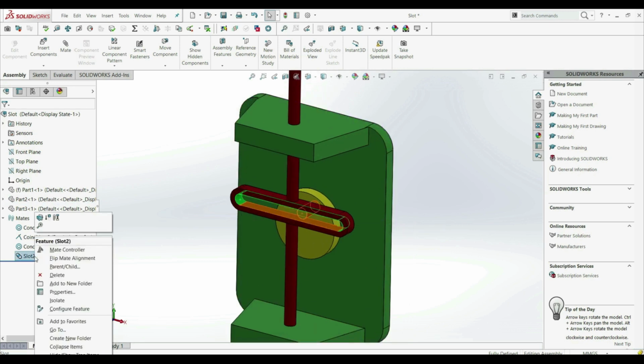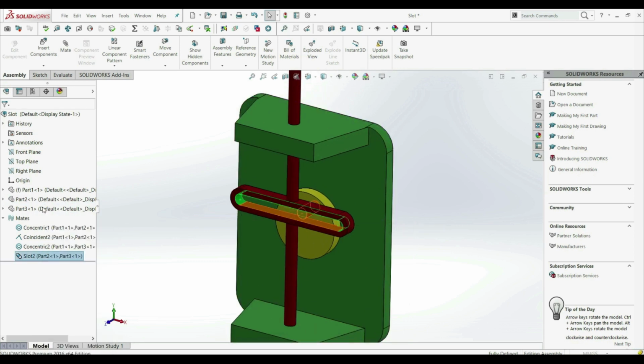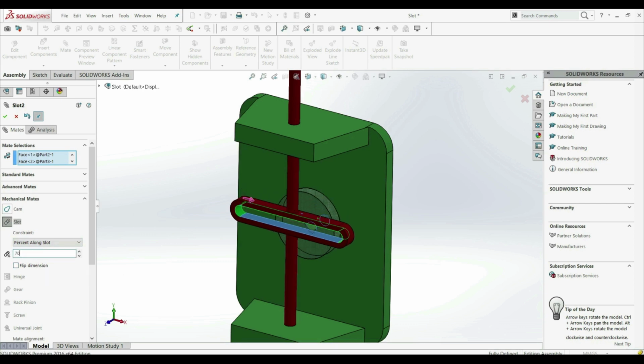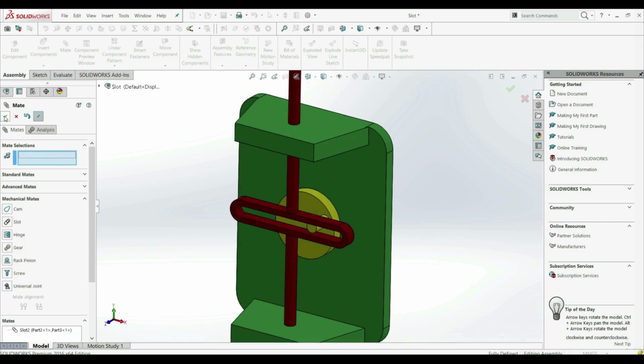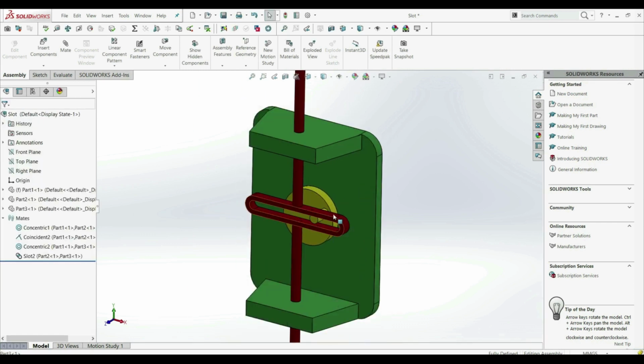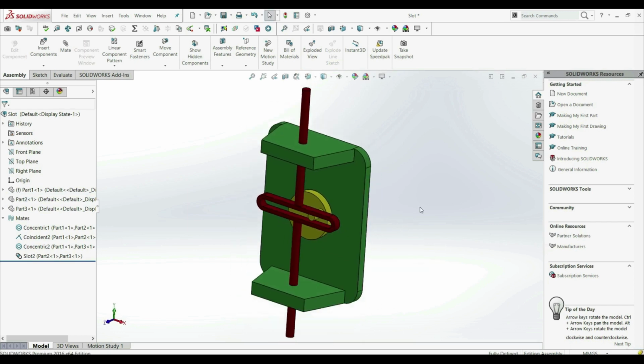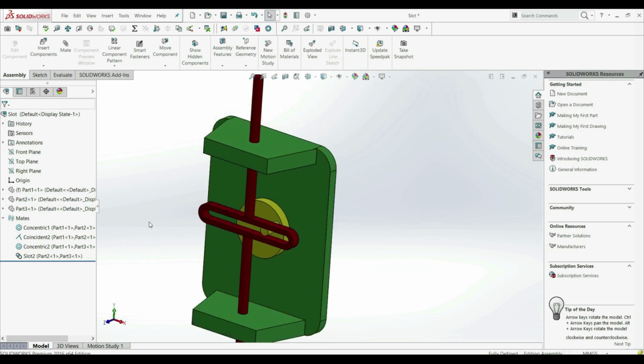As well, we have the third option. Let's go here, and this is percent along slot, which is the same as distance, but instead of using millimeters, we're using percentage. So let's go with 70%, like this. And let's click OK. And now we got this position, like this. So this is how you can use a slot in the assembly creation.